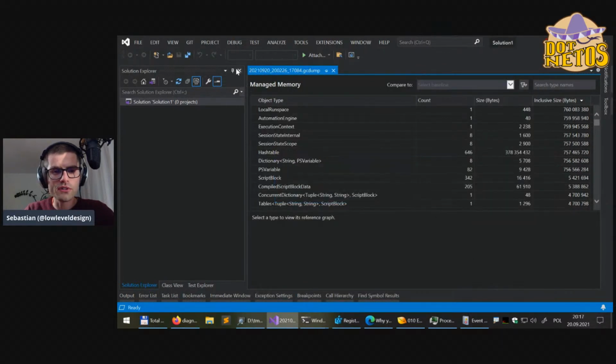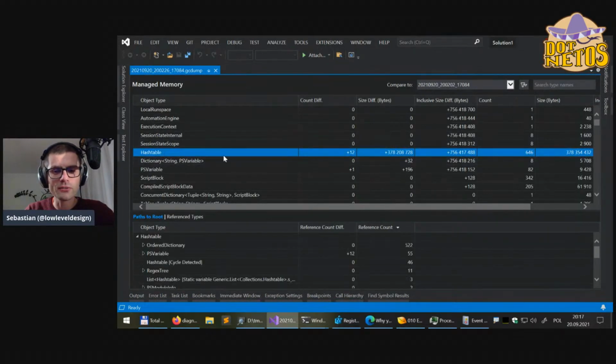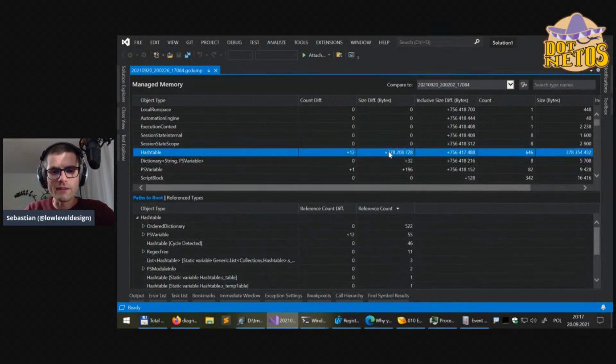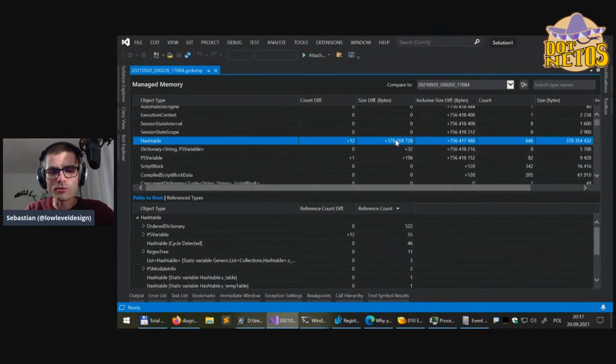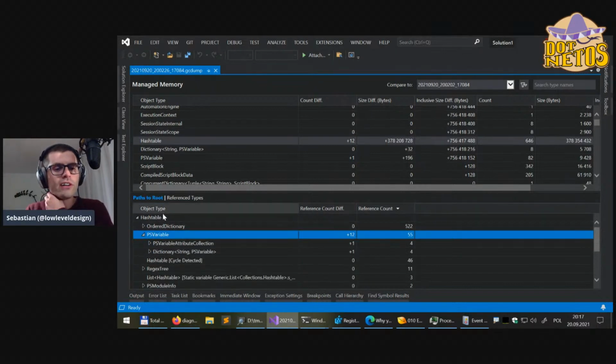And we should see some growth in the memory. So here we can see that the hash table occupies almost 400 megabytes, and we can see that there are plus 12 instances and plus that much memory. And we can look at the references.